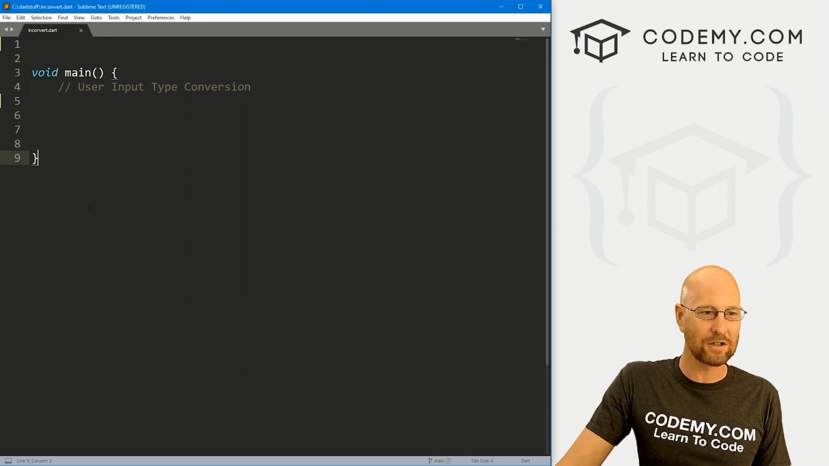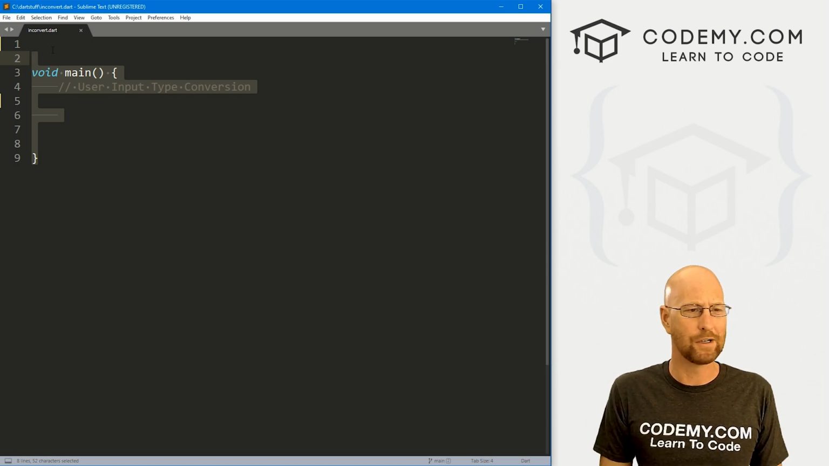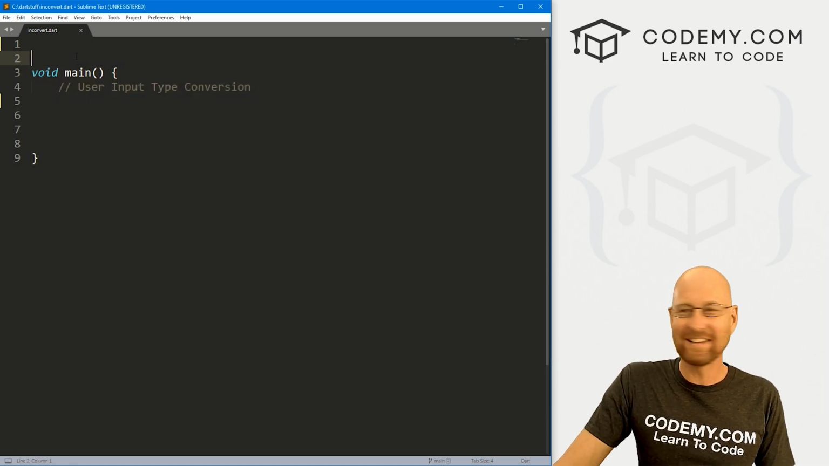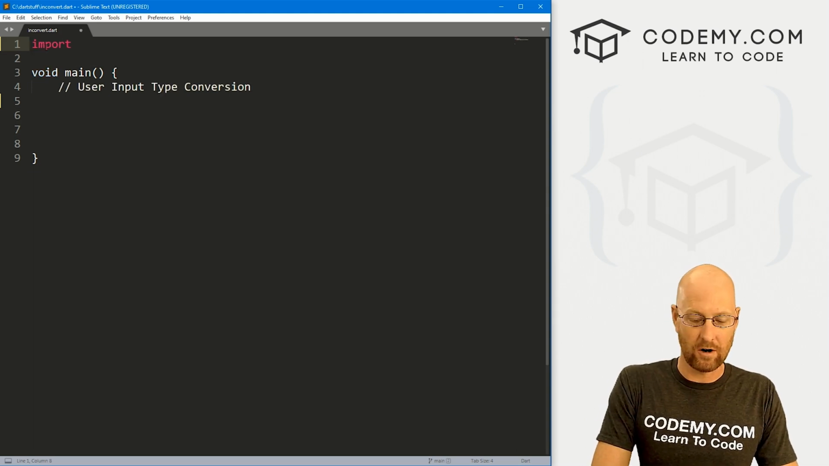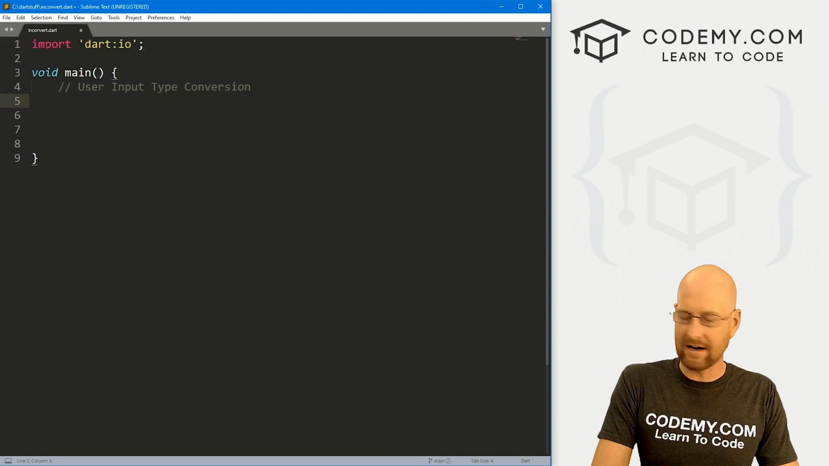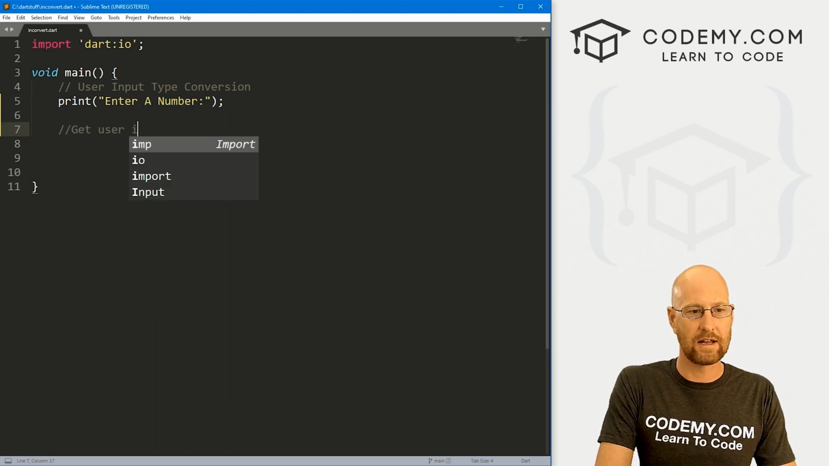So I've got our basic Dart starter code. I'm calling it inconvert.dart, short for input convert, I guess. And of course, we're going to get user input. So we know the first thing we need to do is import our dart:io for input output. Okay. And then let's just come down here and real quick, let's just print, you know, enter a number.